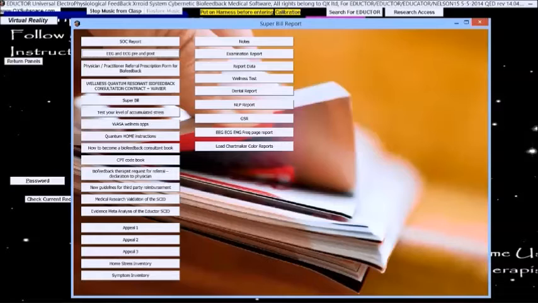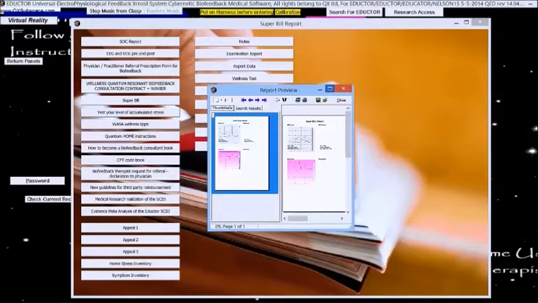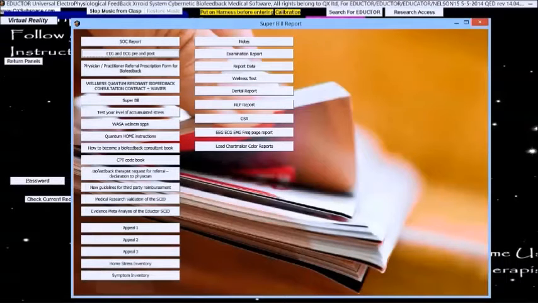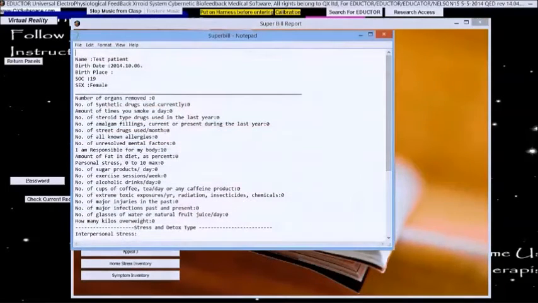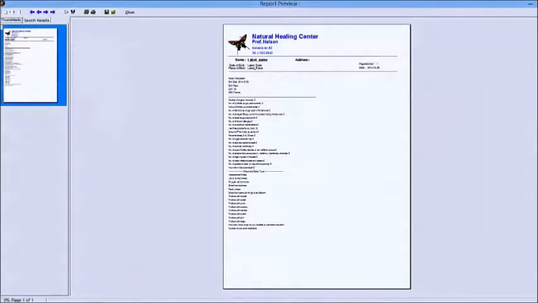We are now going to go into the EEG, ECG pre and post, and we will see that we have both EEG and ECGs here. We can print this information out for our patients. We can also see the SOC report if we want in a SuperBill format, easy to print.